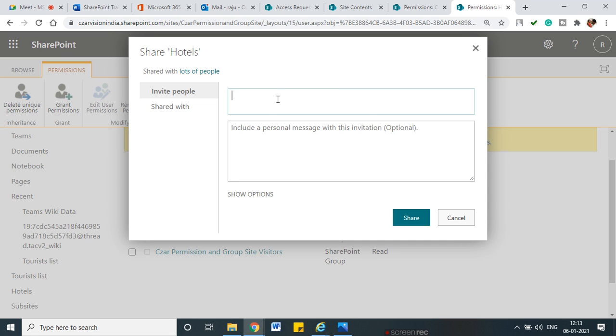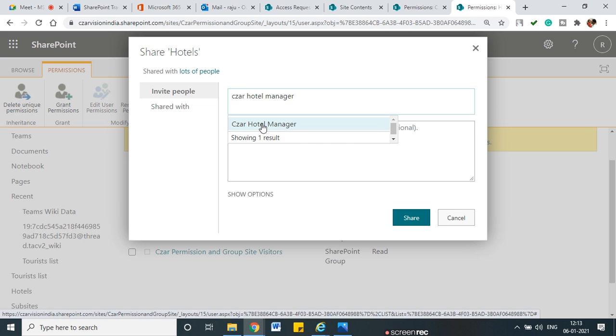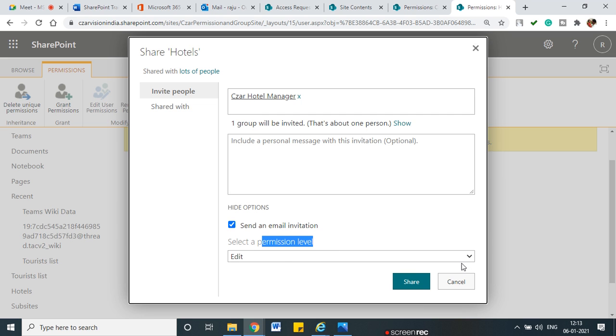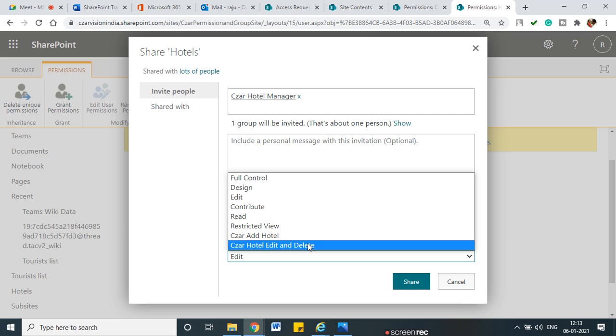What is my group name? Say manager. Is it appearing here? No. Okay, my group name is Caesar hotel manager. See here, it is appearing. Click here, show options. Here you can see the permission level. So here you can see edit and delete hotels.